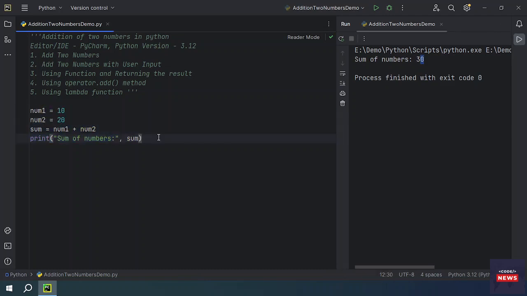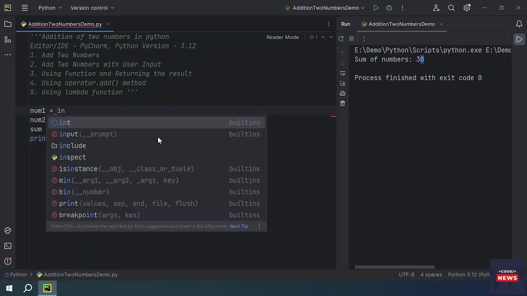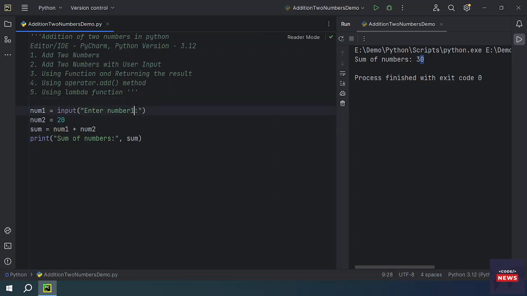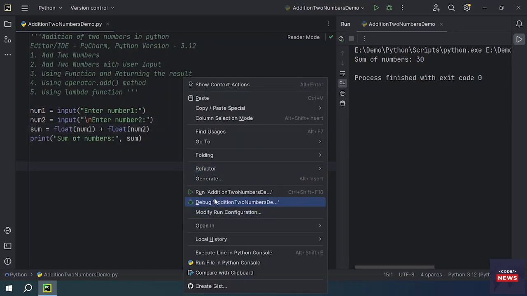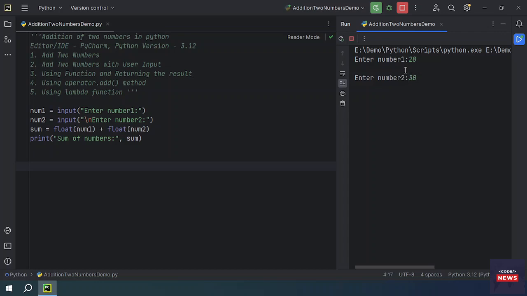Okay, now we ask the user to input two numbers on the console and then we will print the result. To ask for user input, use the input function. To ask for the second number, number 2, enter it on the second line. We have to convert these numbers into float. Run the program. 20 asking number 2, 30. If you run the program again, you can try to input different numbers. It will give you the result. So this is the way we can ask users to input numbers and then we can get the result.